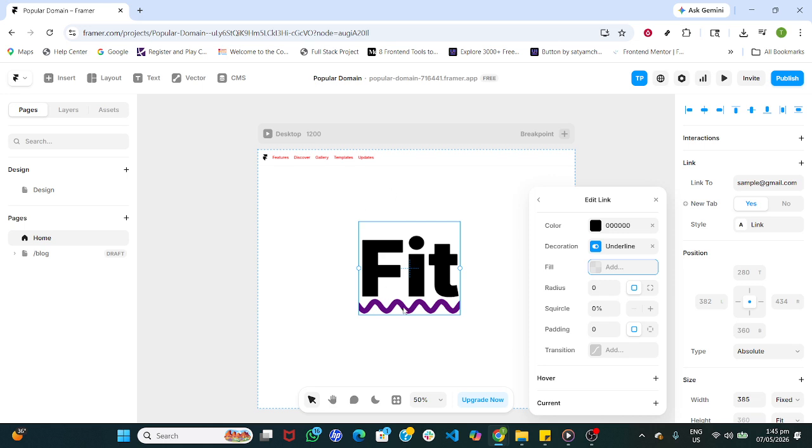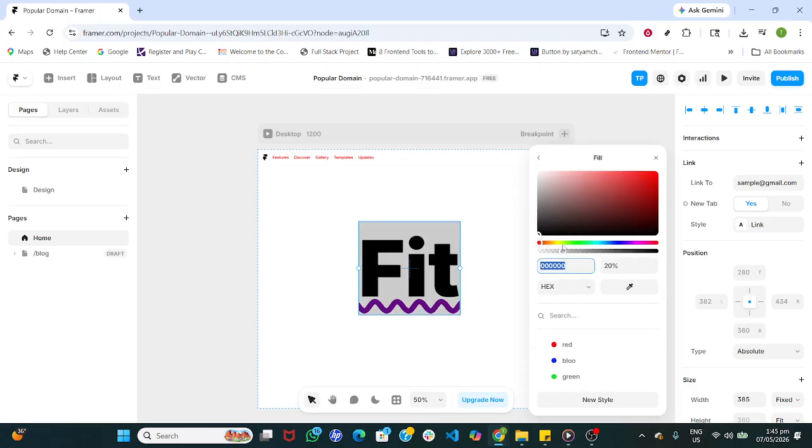Find the link text style. This is what controls how anchor tags look across your project. Click Link, then choose Edit to open its detailed settings.